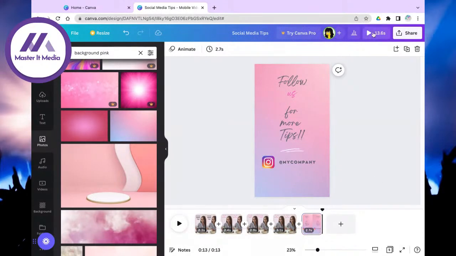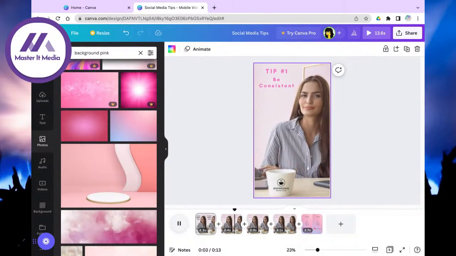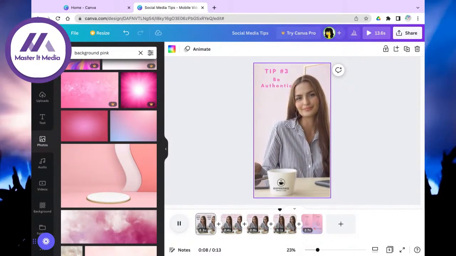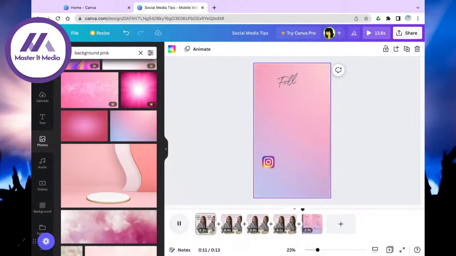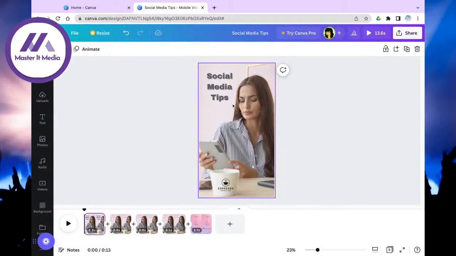You can see up here in the upper right, it gives you this 13 seconds. I want to keep it under 15. So I'm going to pop back to the beginning. I'm going to hit play for my social media tips. Be consistent. As you can see, everything is flying in. That's great. My logo is there, and follow us. And that's it.